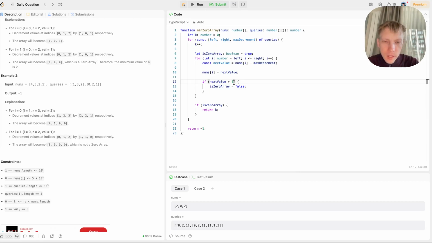How can we make it optimally? We can say that there is a special number of positive values in the numbers array, and every time a value becomes negative or 0, we will decrement this value.